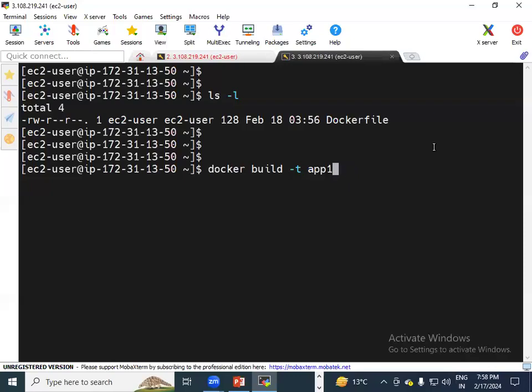If you don't give the dot, it doesn't know where the docker file is available. Without a docker file, a docker image cannot be created. Docker build -t image name space dot. So when you do like this, if your docker file syntaxes are correct, then the docker image will be created. If your syntaxes are incorrect, an exception will come. Are you getting my point?